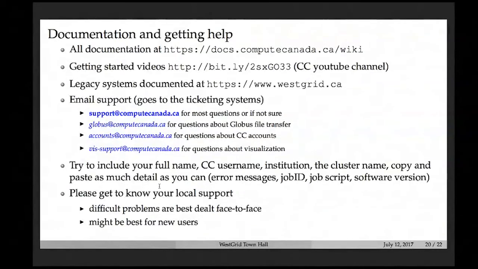And also, please get to know your local support. We have WestGrid staff in most WestGrid partner institutions. These staff will be happy to help you, especially if you're a novice user, if you're just getting started with Compute Canada systems and you're not sure how to proceed. They will be happy to meet with you in person and answer all your questions.